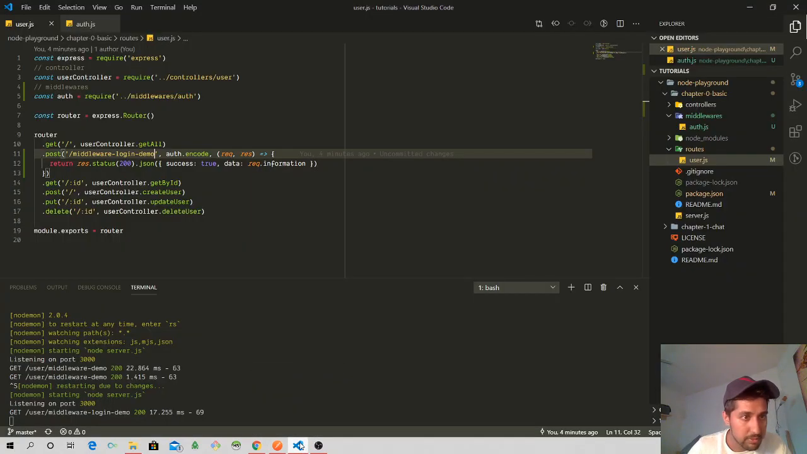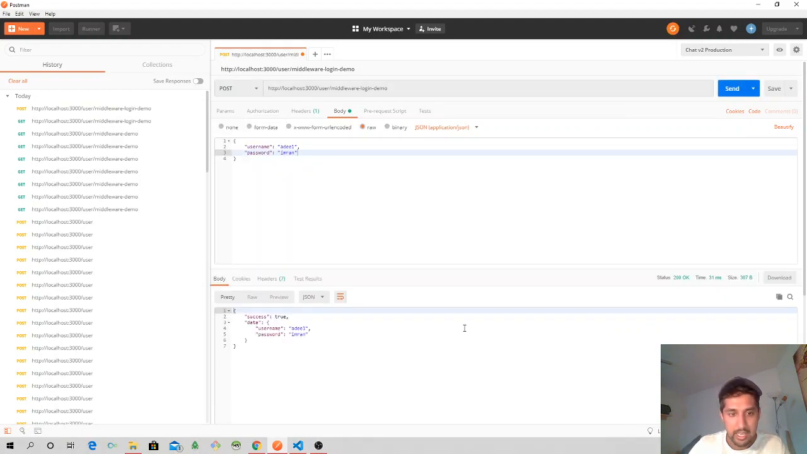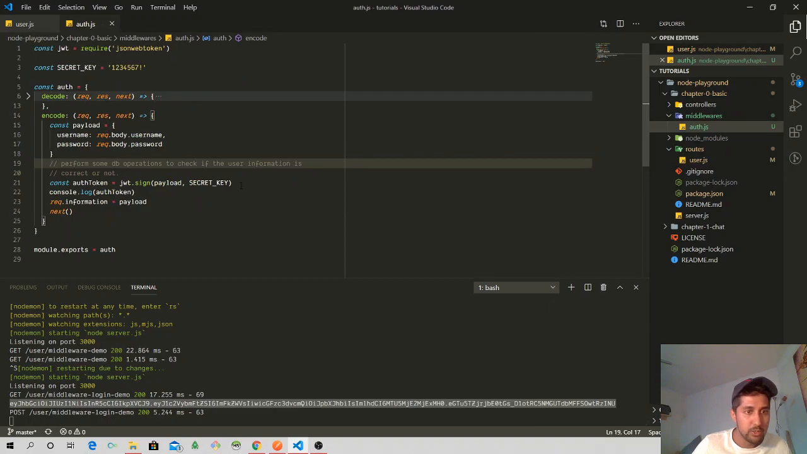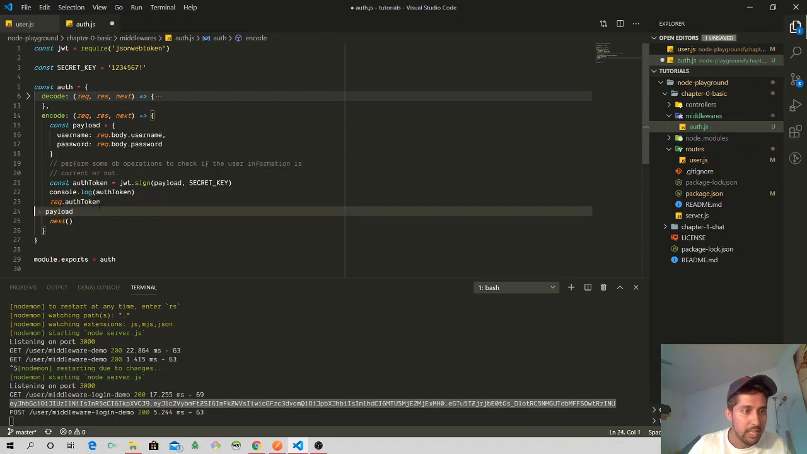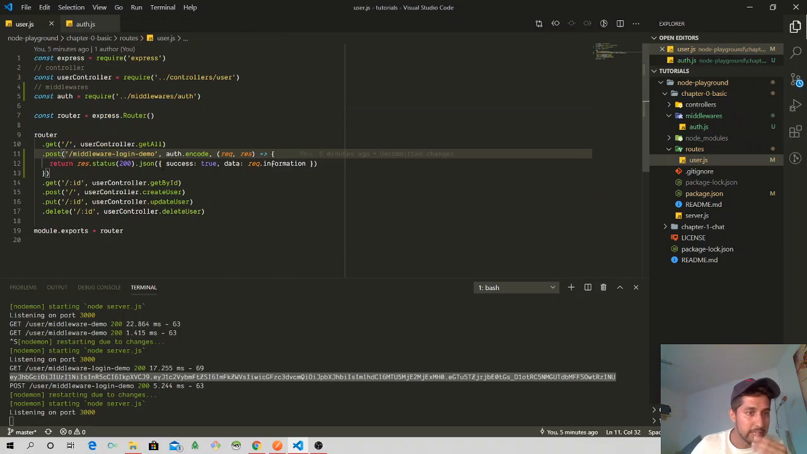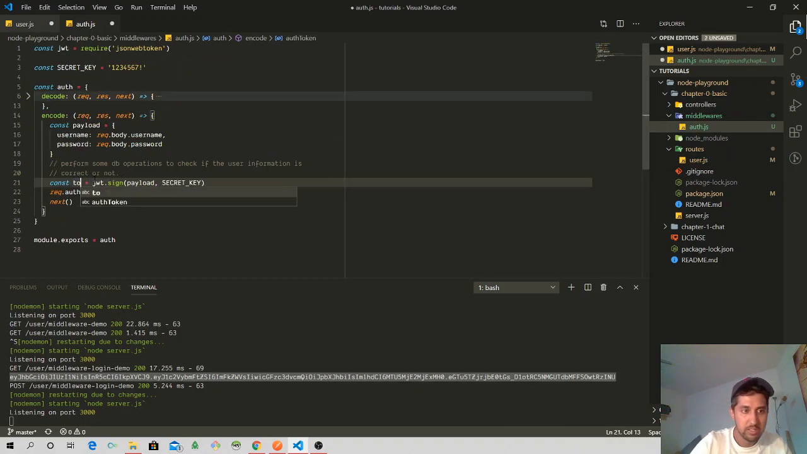I think I messed up middleware. Oh, this is why. It's a post request, and it says data, username, and password. If I go back here, it's encoded this information, the username and password, into this super secret hash key. And now what I will do is simply take this auth token and return it to the user.